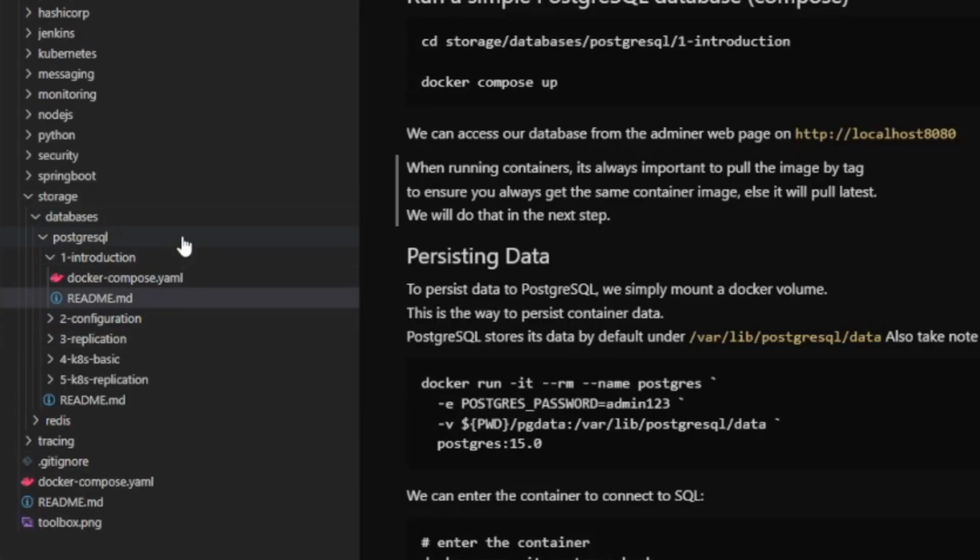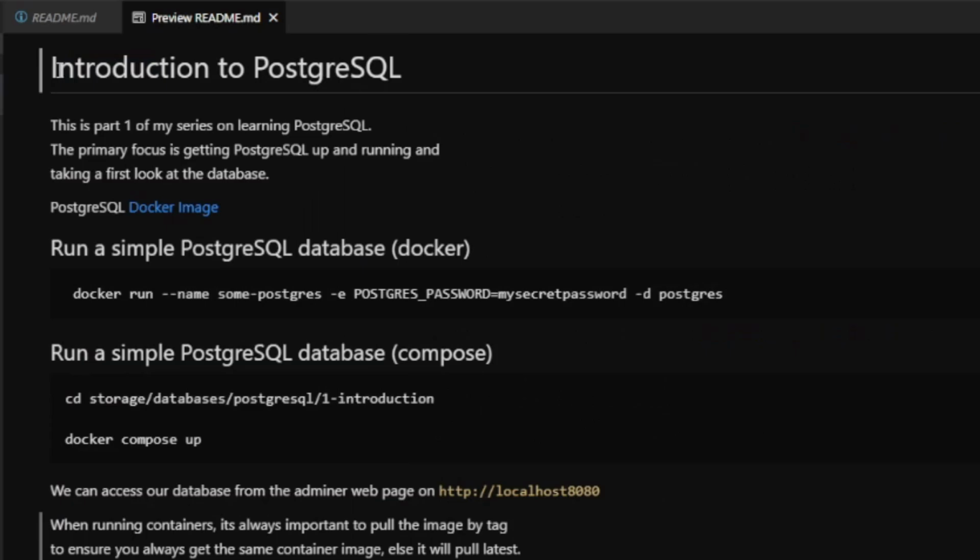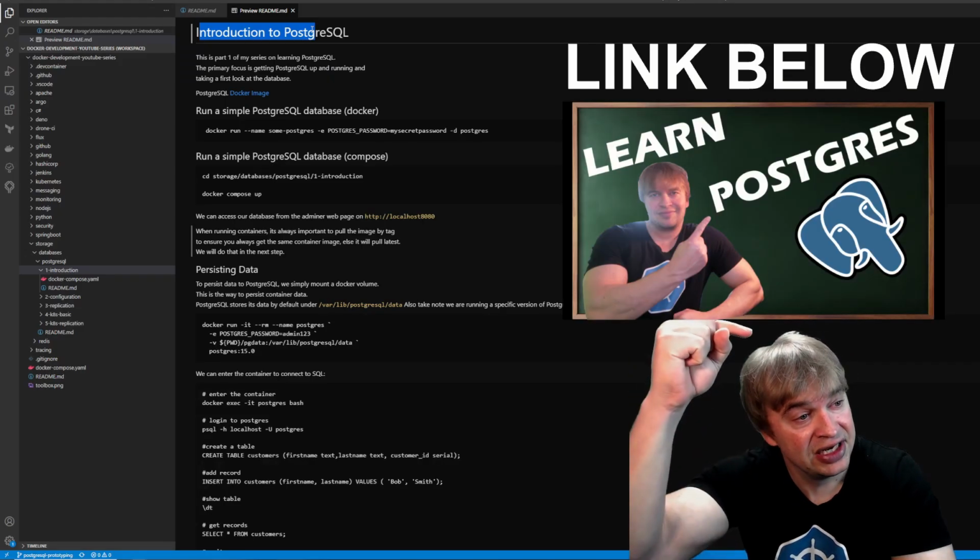So if you take a look at my GitHub repo, I have a storage databases folder, and in here I have all my database tutorials such as Postgres. In the Postgres folder we have the part 1 introduction folder with a readme, and this is our introduction to Postgres, which is part 1. That video is linked down below.